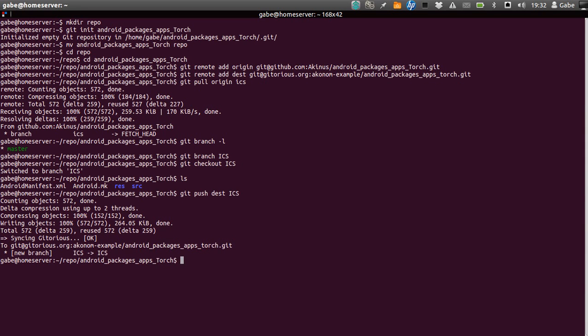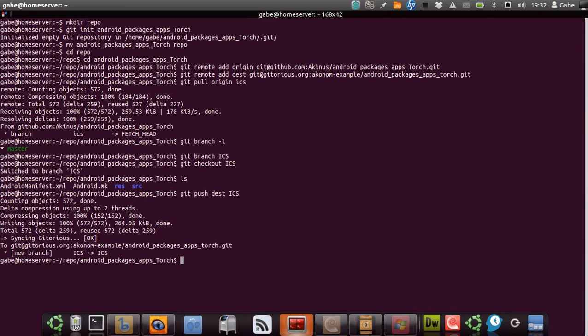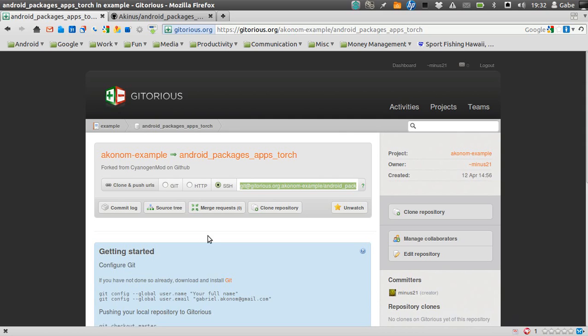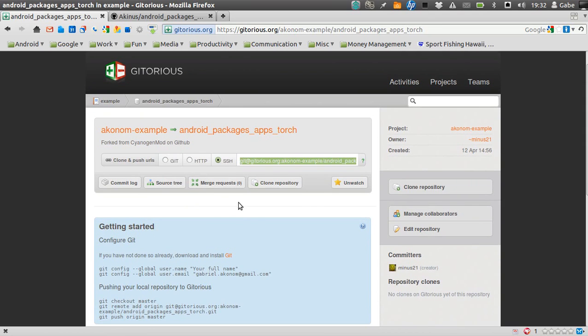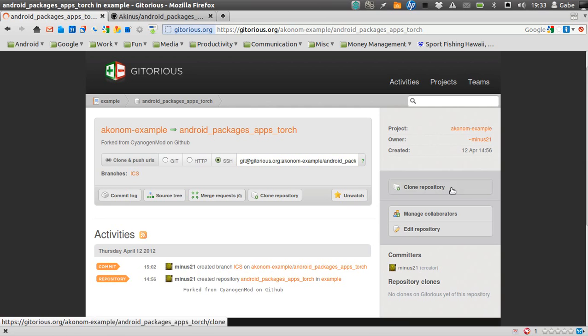Bam! Right there it shows successful syncing to Gitorious. It shows that you have a new branch called ICS. So let's switch back and make sure that it worked. Okay, so I'm still on here in my Gitorious on this screen. I'm just going to refresh. And now you see that there's a branch there called ICS.